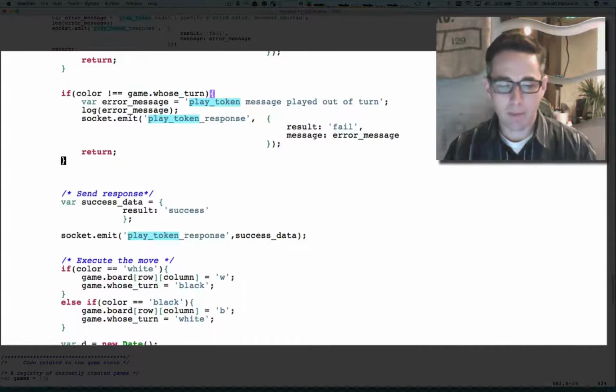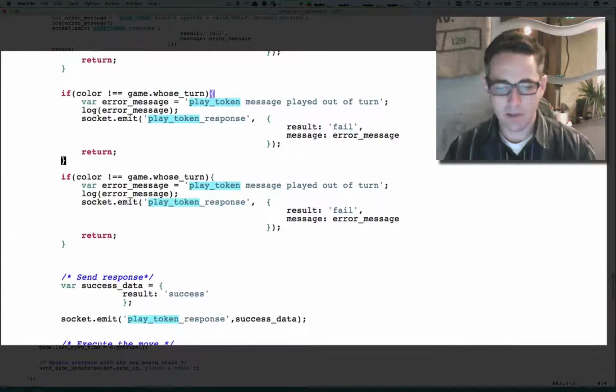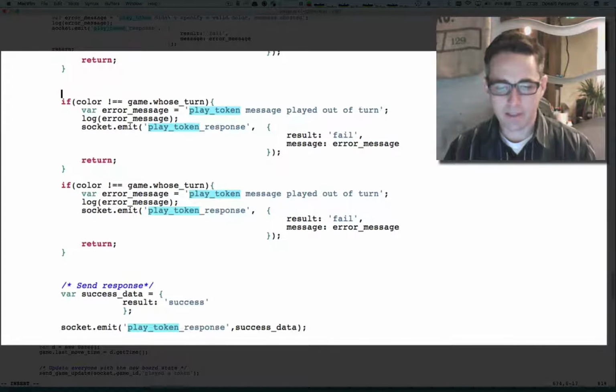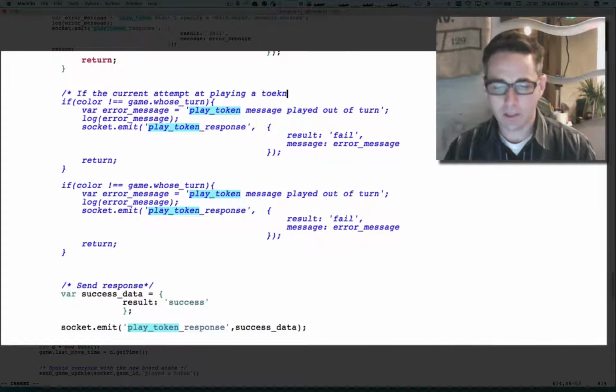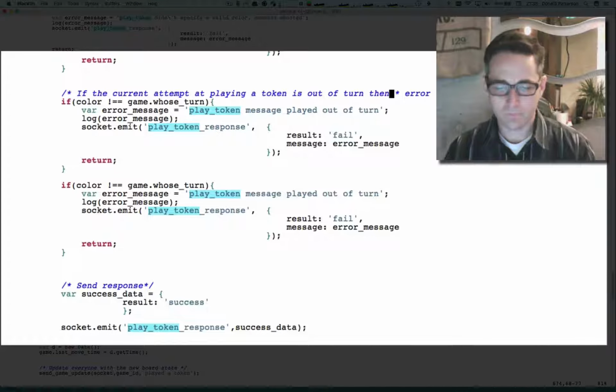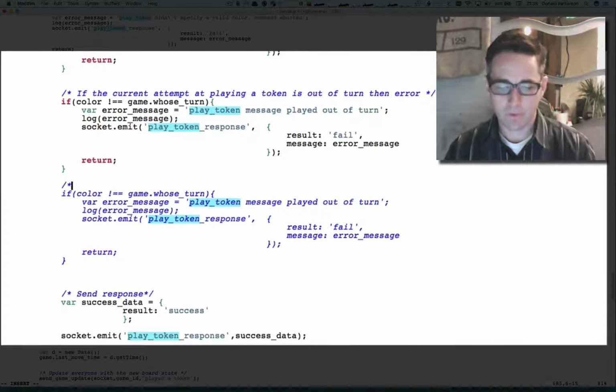All right, then we're going to make a copy of that, and we're going to paste that in there. And so let's just put a comment up here that says, if the current attempt at playing a token is out of turn, then error. Okay, but what we're going to do here is we're going to say if the wrong socket is playing the color.